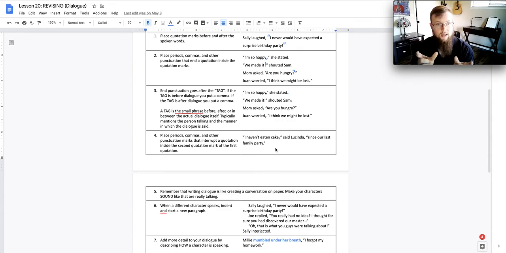That's writer's choice. So that's how you do this. "I haven't eaten cake," said Lucinda, "since our last family party." Okay? There are some rules there that you have to follow in terms of punctuation. So if you put a tag right in the middle, you've got to put a comma in the dialogue right before the tag. Make sure it's inside the quotation marks. You put another comma after the tag right here. And then you finish off the dialogue.